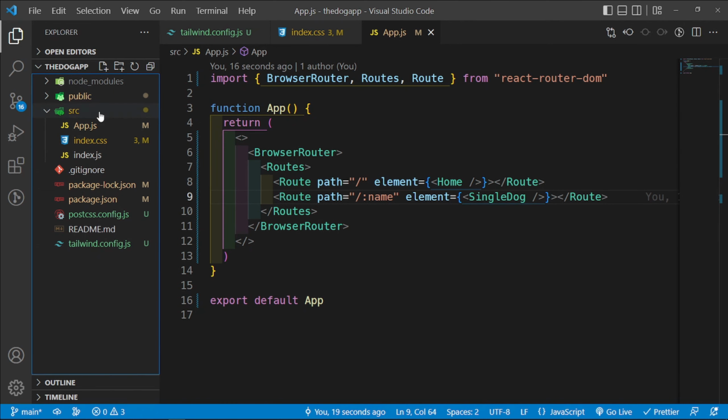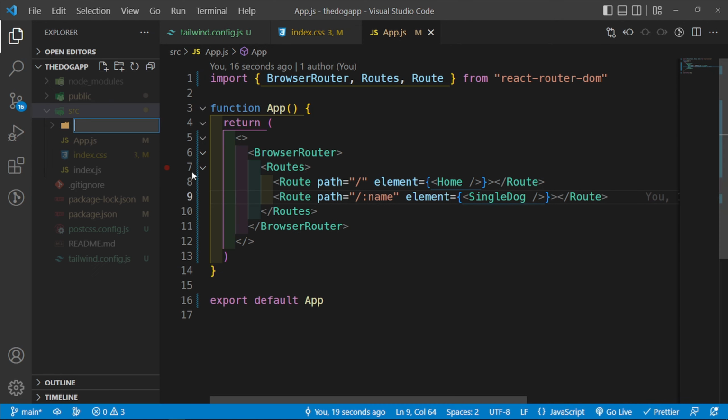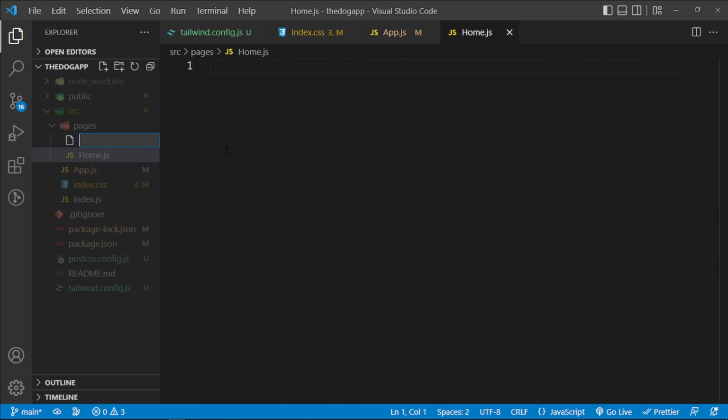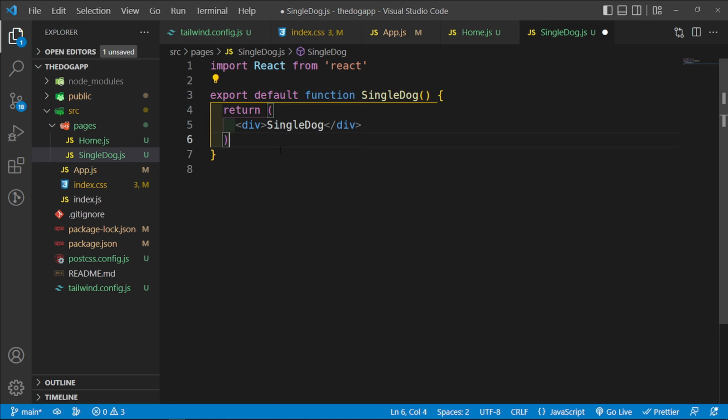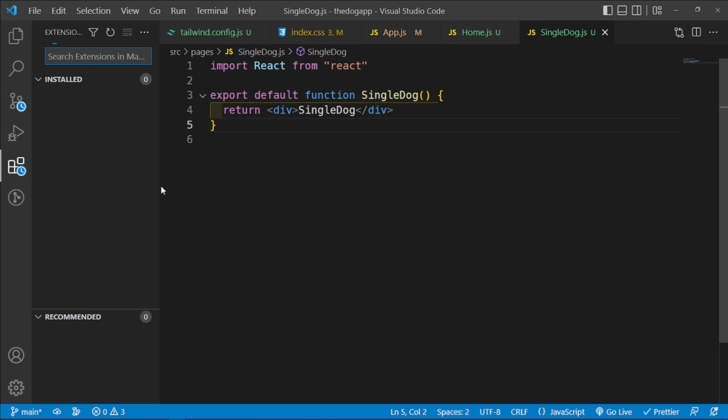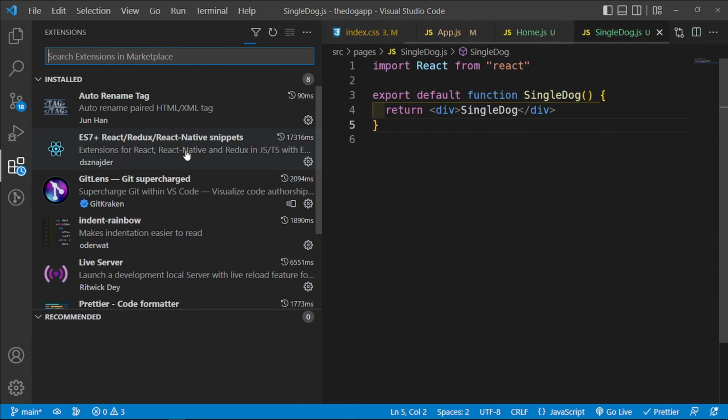So inside our source folder, let's go ahead and create a new folder called components. And then inside components, you know what, let me not say components, let me call this pages because they are pages. And then let's create a new file inside here called home.js. And then let's also create a new file here called singleDog.js. And then inside here, I'm going to say RFC, which is going to return a React function component and export it. And that is coming from an extension called ES7 React Redux and React Native Snippets.